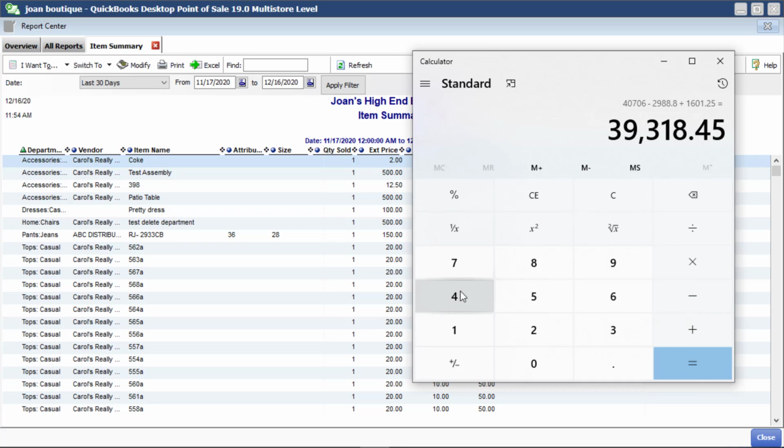So again, I recommend that if you need to get an inventory value as of a certain date, you go through this process and make sure that you tie that out to your QuickBooks financial software.